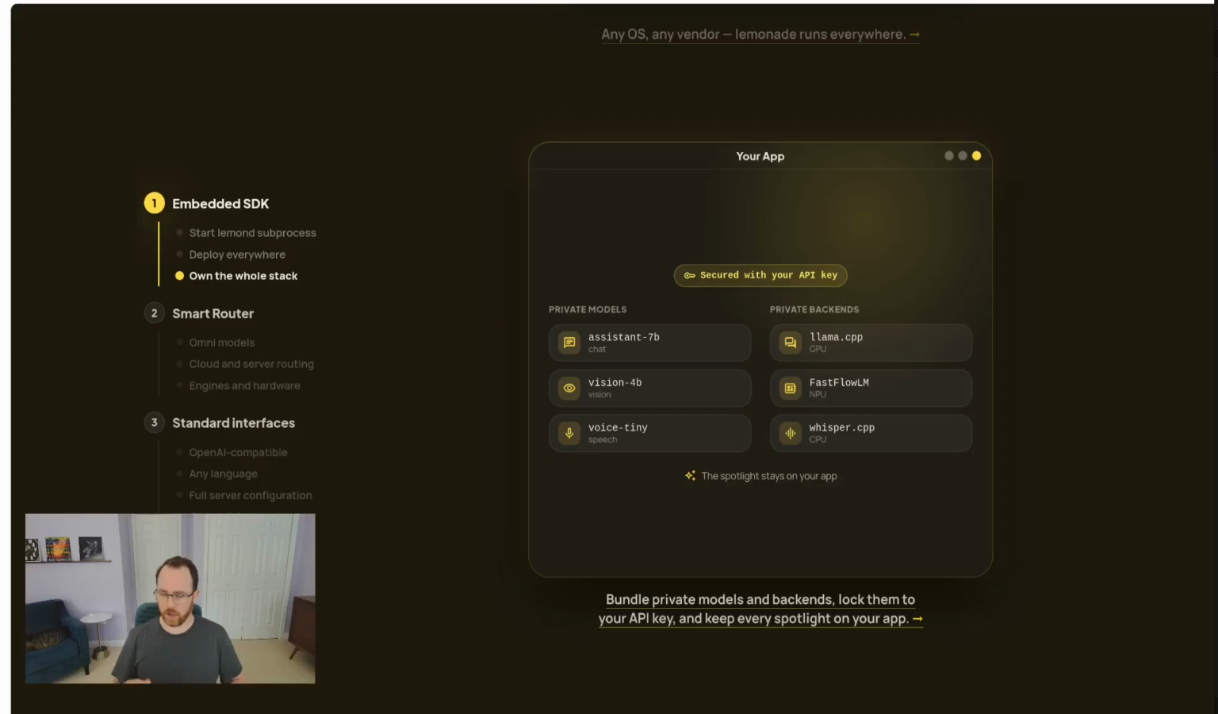This embedded LemonD can also be completely private to your app. You can secure it with an API key so that the API endpoints are something only your app can communicate with, and other apps or users would be locked out. It can keep its own private collection of models and backend installations, or it can share them with the system. That's actually a choice that you get to make as the developer.